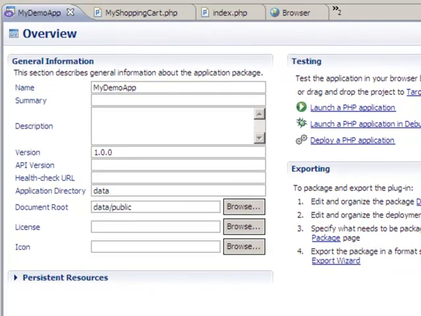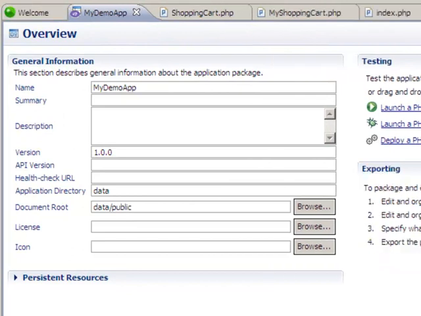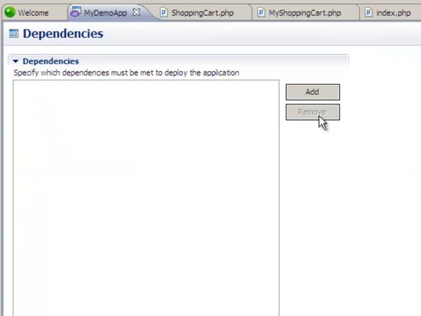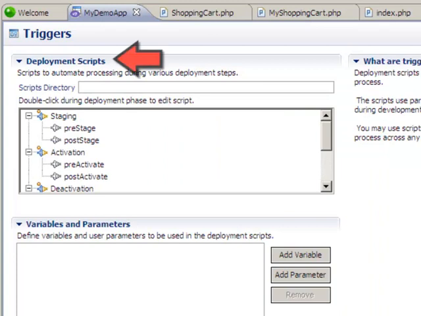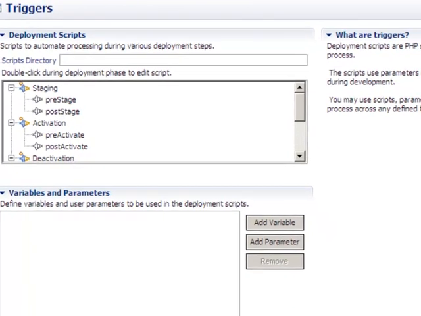Once I'm satisfied with my code, I want to make sure that it will be deployed properly. Here, I can specify application metadata, including versioning, directories, dependencies like minimum PHP version or required directives. I can specify triggers to be run at various points in deployment, and I can specify user parameters that must be entered by the Zend Server administrator doing the deploying. This way, I know that my code is always deployed exactly the right way, cutting out opportunities for deployment errors.